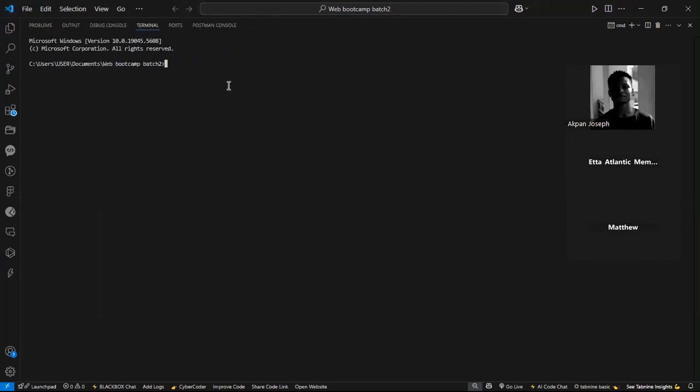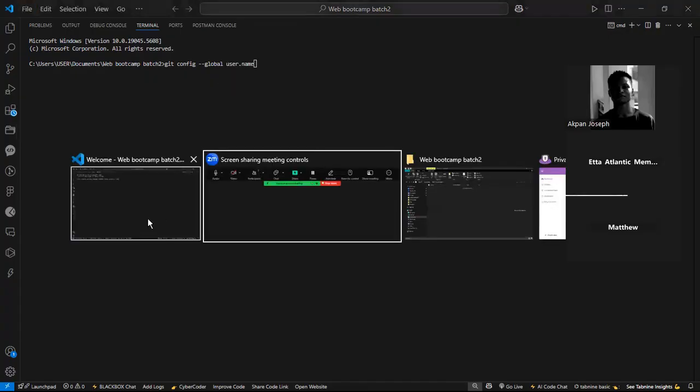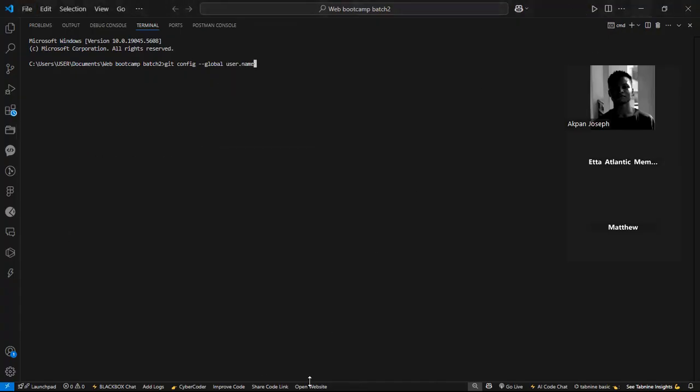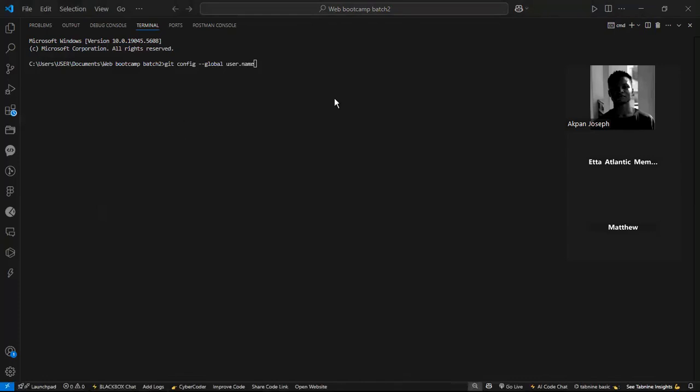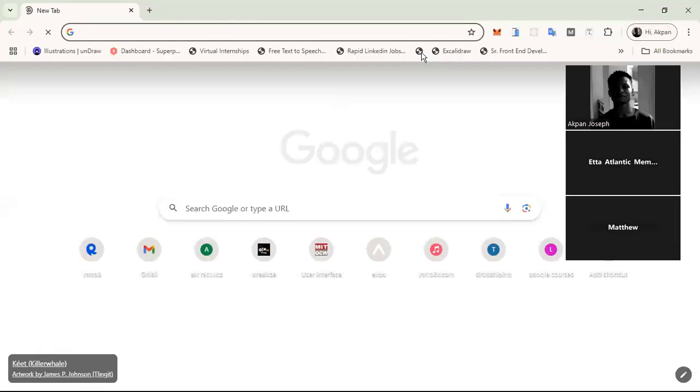Now, first of all, we do git config --global, then username, user.name. For you to know which username you have, I'm going to open up my browser. I'll go to my GitHub account. Let me show you how to see your Git profile.